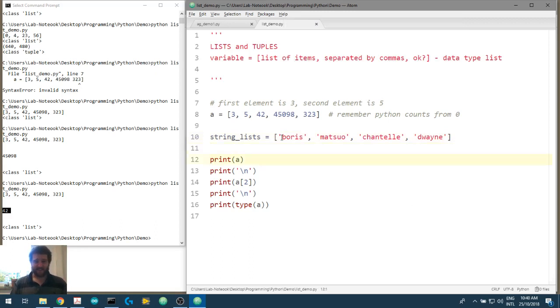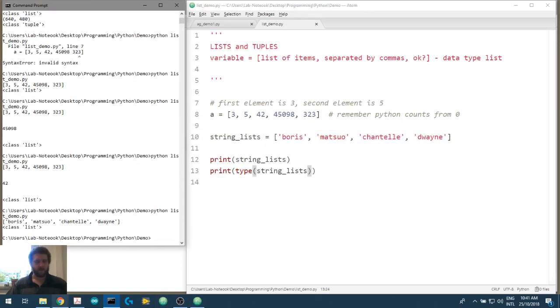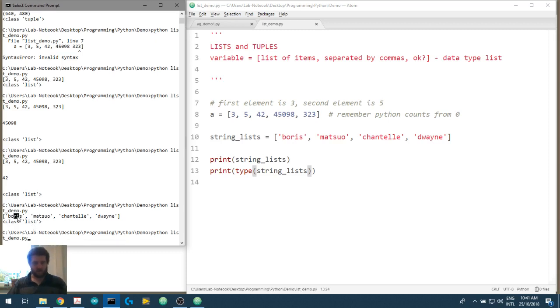Right, so can we now print string list, and we'll print type string lists. Yes, there we go. So it's still a list. We've got the square brackets around it now, each item separated by a comma. In the string case, we need to put the quotes, but we've got the list here.